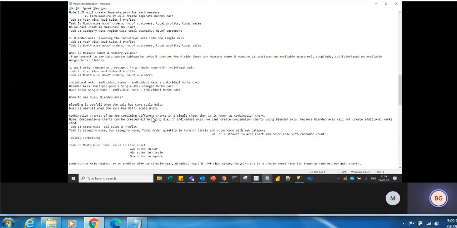Any doubts in dual axis, sorry, blended axis? Okay, now let's see dual axis. Any doubts? In the same way as in the blended axis, there are two ways to create blended measures. There is the option where we take the measure values and put it in the column or row, and you are good. And as per your requirement, you can remove the unwanted measures. That is one way.